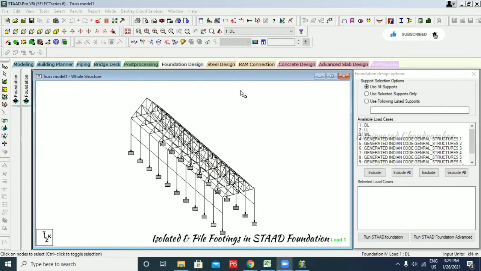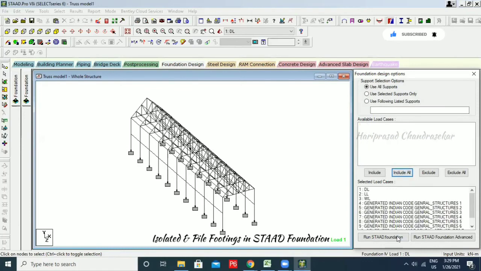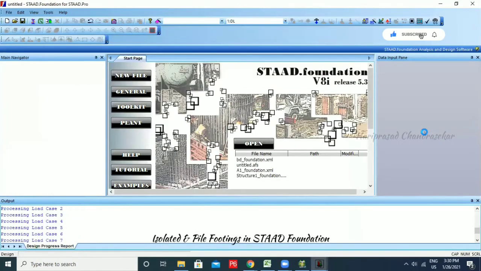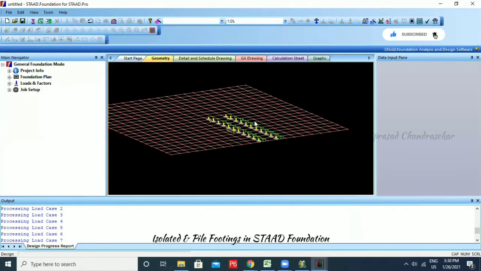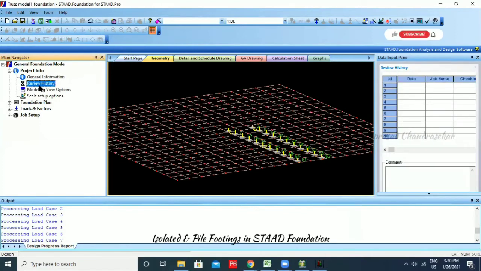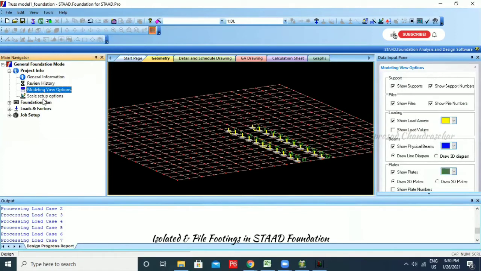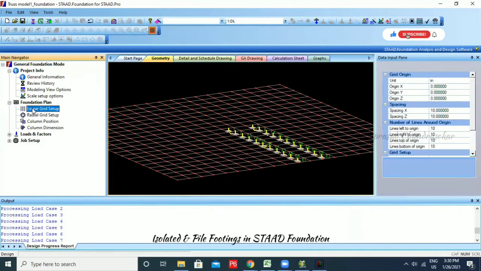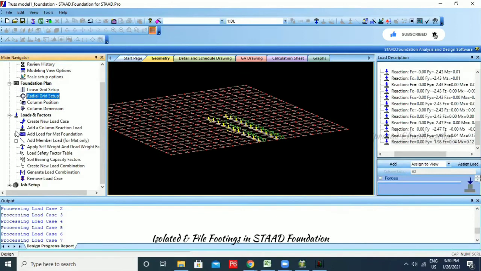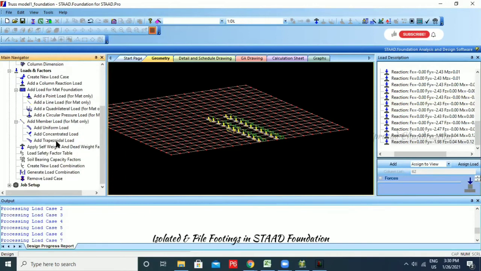Okay. Now I'm going for foundation design, and then include all. Run start foundation. See, as usual, we can input project information, review history, these kinds of things. Linear grid setup, radial grid setup, all those things we get by default. The load factors and everything depend on the project that we have. See here, we are getting all those loads included.